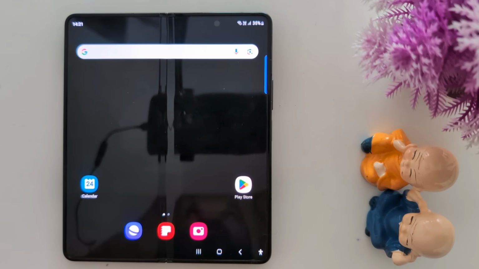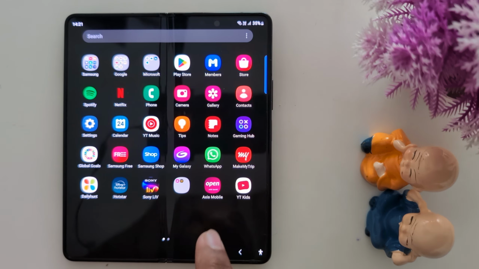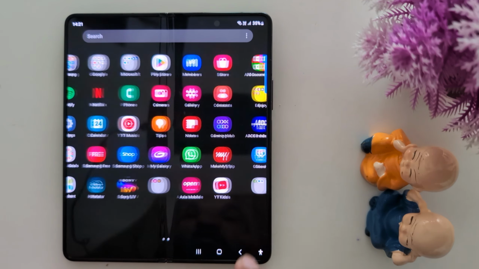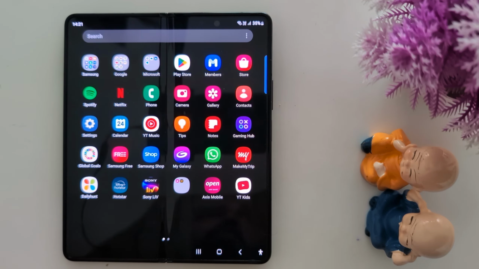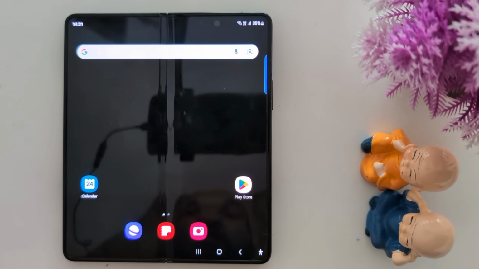How to use sketch to image on Samsung Galaxy Z Fold 5. To use this Galaxy AI feature, make sure your Z Fold 5 is running the latest version, One UI 6.1 Android 14. Let's see how sketch to image works.